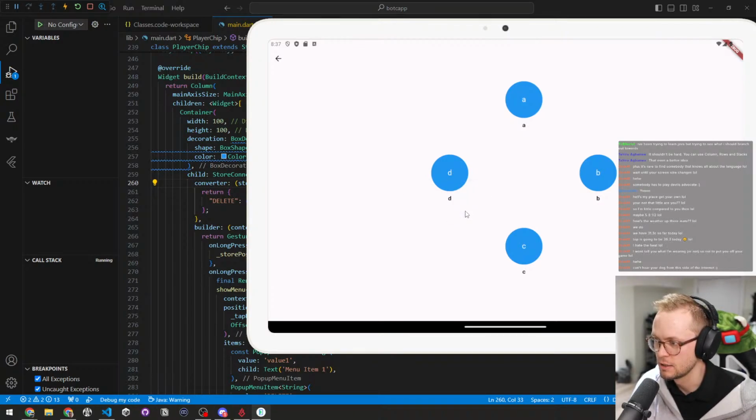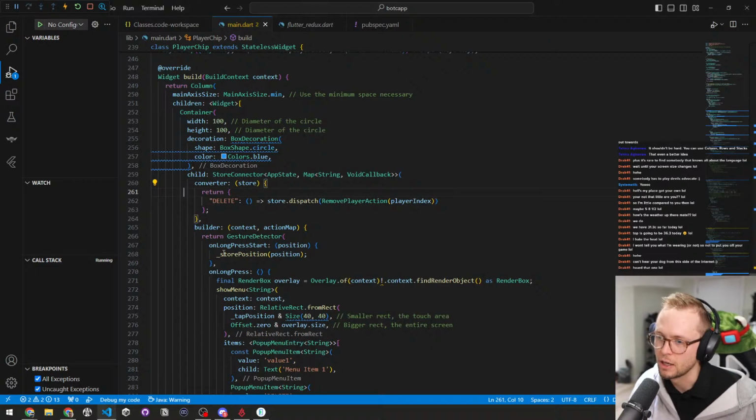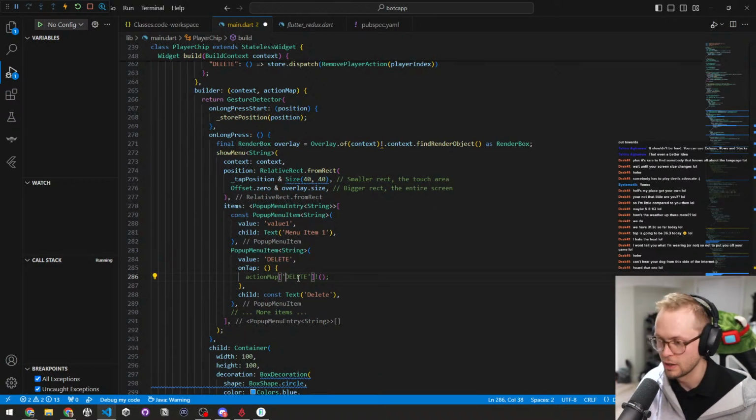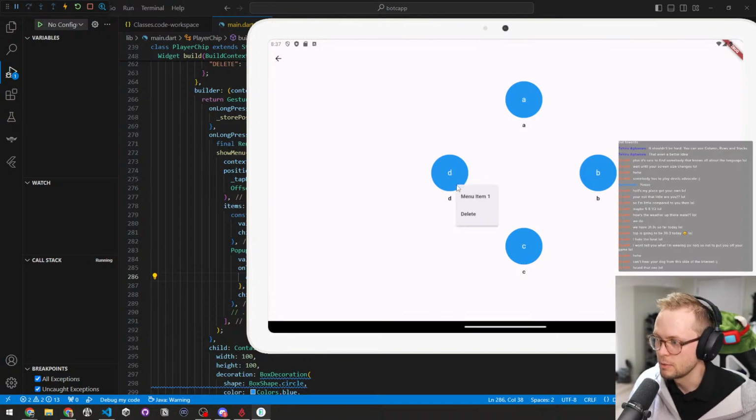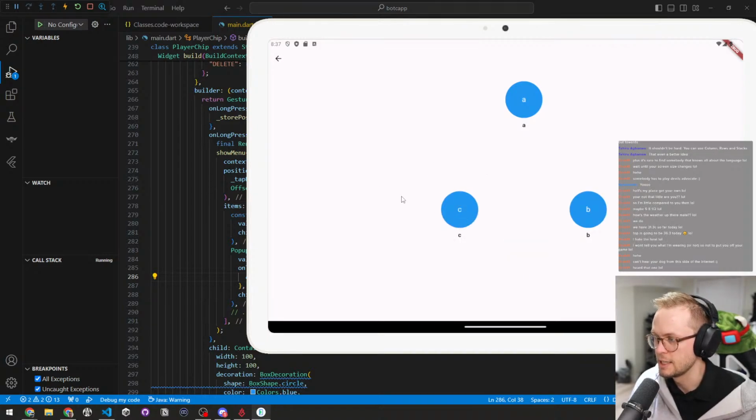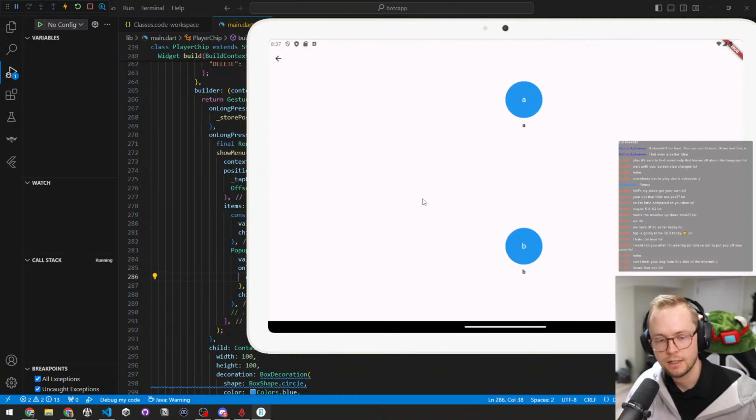Delete. Did not, oh right, I commented it out. Okay, I was like, what the hell is going on? Why did this not work? Hot reloading. Did hot reload actually reload? It did. Okay, sweet. Things are coming along. It's not perfect, but it's pretty good, I feel like.